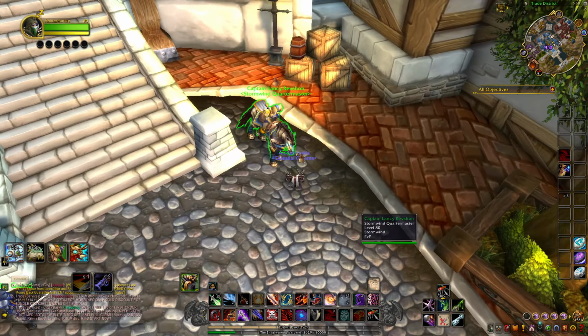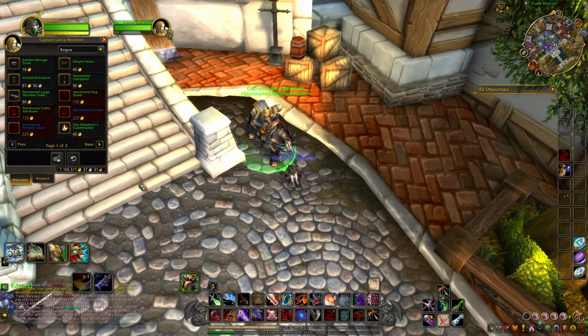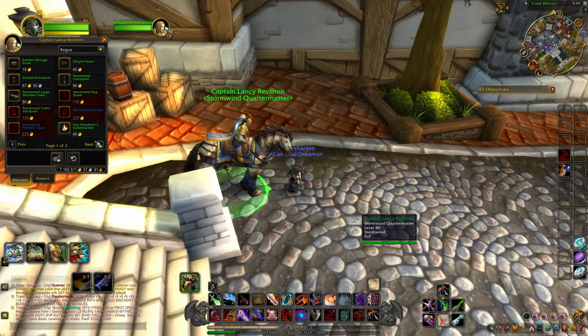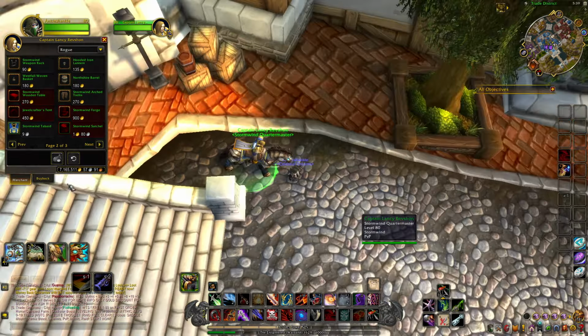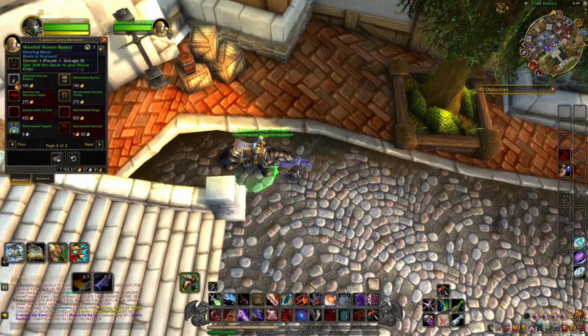I'm at the Stormwind Quartermaster right here. I'm actually on an alt, so more items from this vendor are going to show up red than usual. But if we take an item like the Westfall Woven Basket, for example, this one is not red, but I do know off the top of my head the way to actually get this decor item is to complete a quest called You Have Our Thanks, which is a Westfall quest. Westfall Woven Basket, of course it's a Westfall quest.